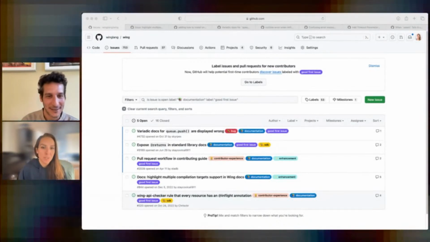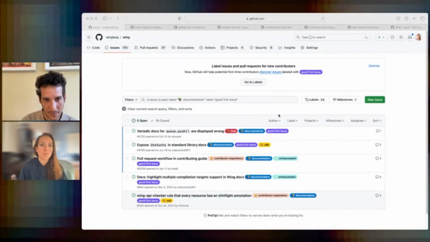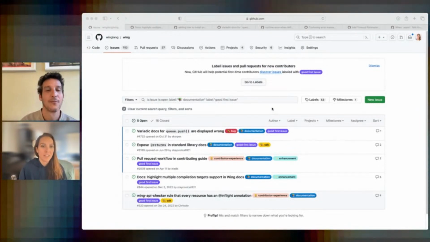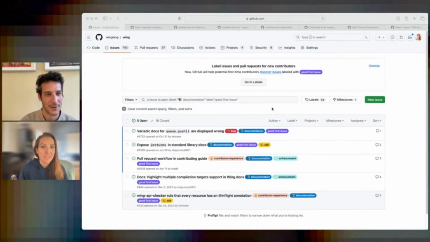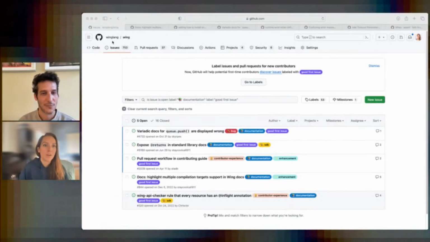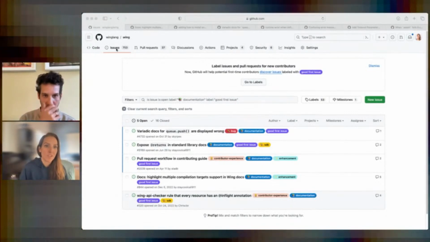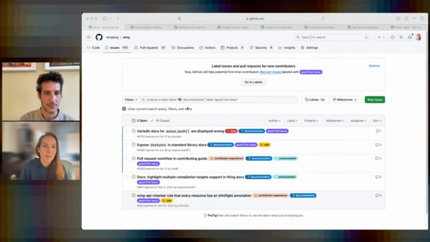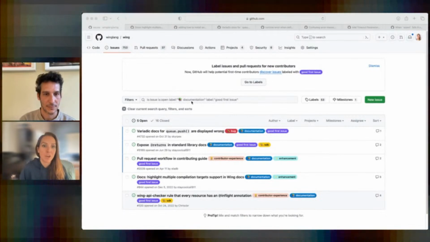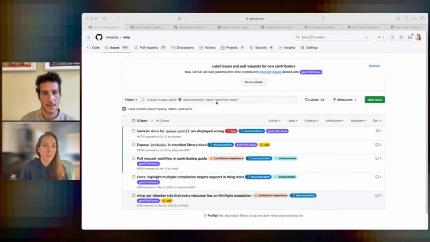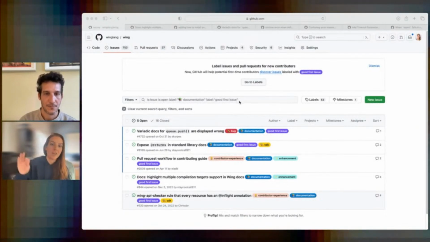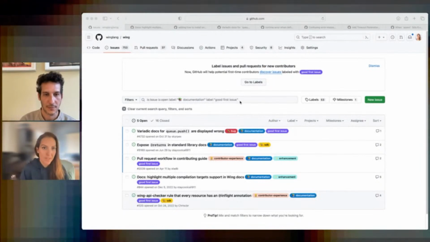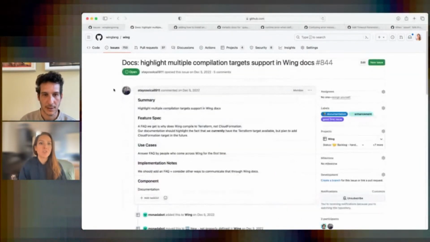So I'll start with documentation. I just want to remind our people that are watching us that you can go to the winglang/wing repository issues, and then you can choose the label of documentation or just the label of good first issues, and then you'll see all of the good first issues that you can choose. So I took a few of those.